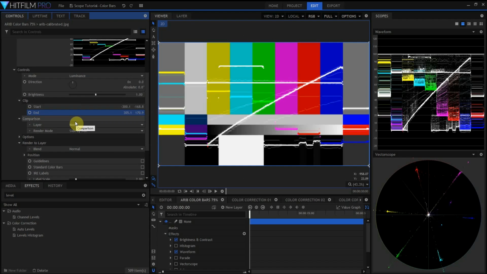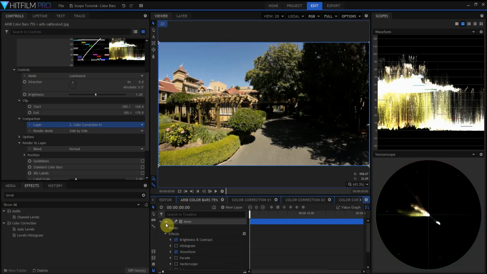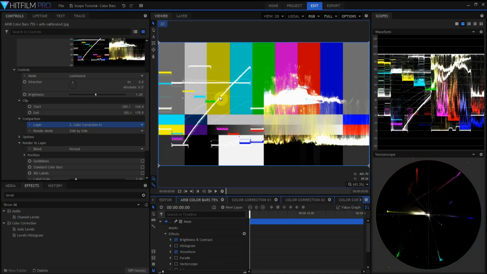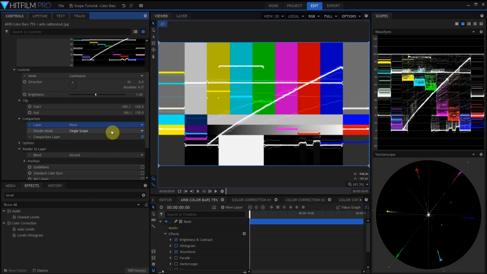There's also a set of controls for comparison. Down here you'll see a comparison layer, and I have a random video clip here, which we will talk about later. But this is just to show that I now am showing side by side the waveform for the color bar layer and the waveform for the video layer underneath it. I can toggle this from side by side to overlay or set this to single scope. I'm going to go ahead and turn off comparison for now.